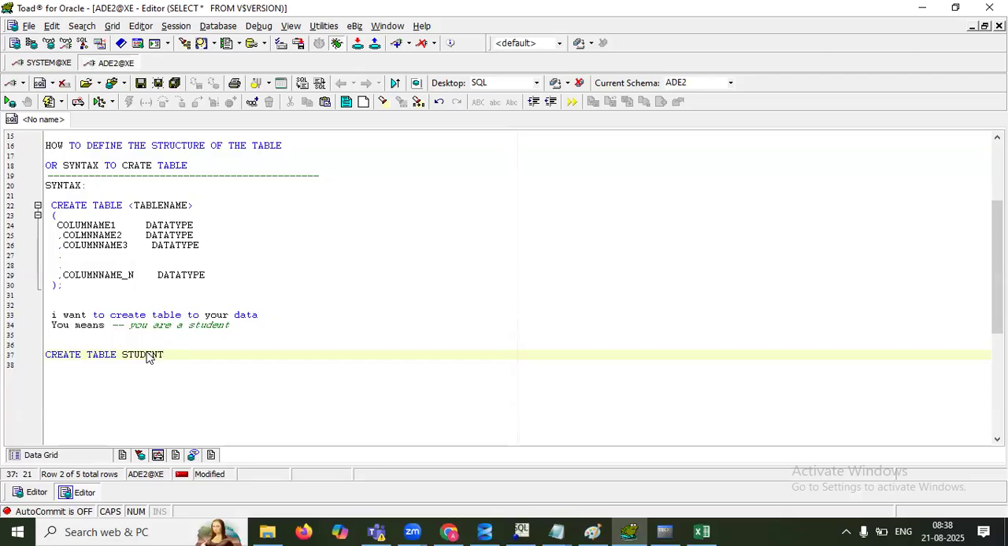Which student? You can say ADE 2 or 3 or 4, or ADE student, Azure Data Engineer student. Which time? Morning 7 a.m. student. Like that, whatever name you want, you can give, but that should be a meaningful name. I'm giving it like this. This is the table name.